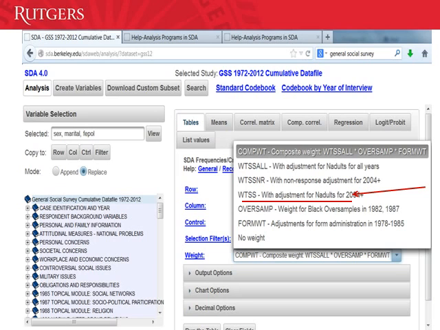The GSS utilizes a complex data design. In a simple random sample, we would use no weight, but in this case we will use weighting. Click on Weight and choose WTSS, which takes into account the number of adults over 18 years of age in a household.